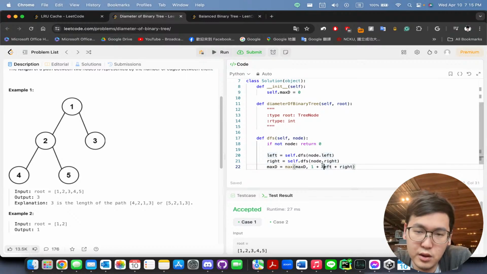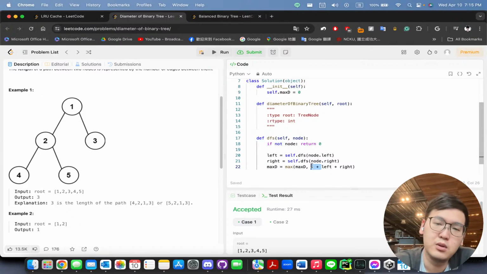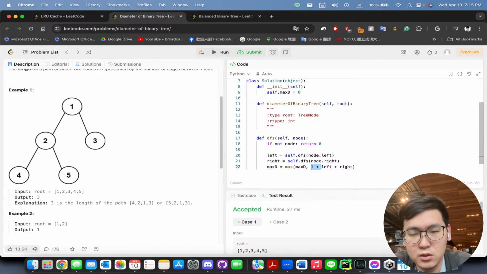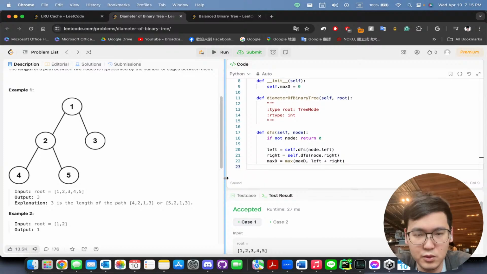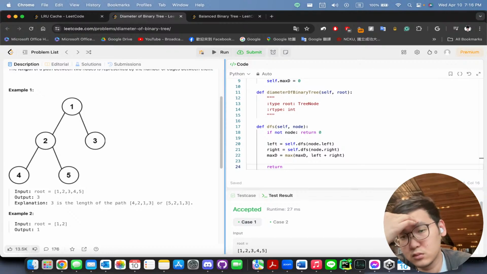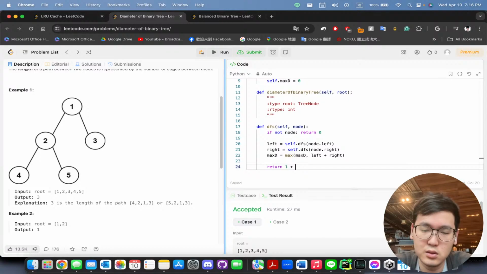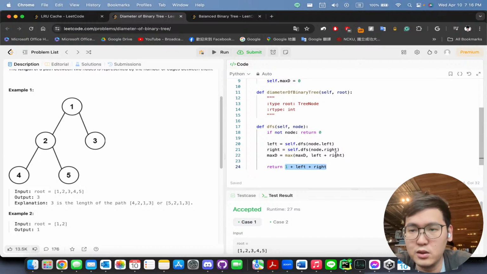We only need to have left and right. But how do we increment? I think the maximum diameter of the current node is left plus right. So for example, for this one, the maximum is left plus right, so it's 1 and 1. Then we will have to return 1 plus the max of left and right. Since we go up 1, we have to increment by 1, right?